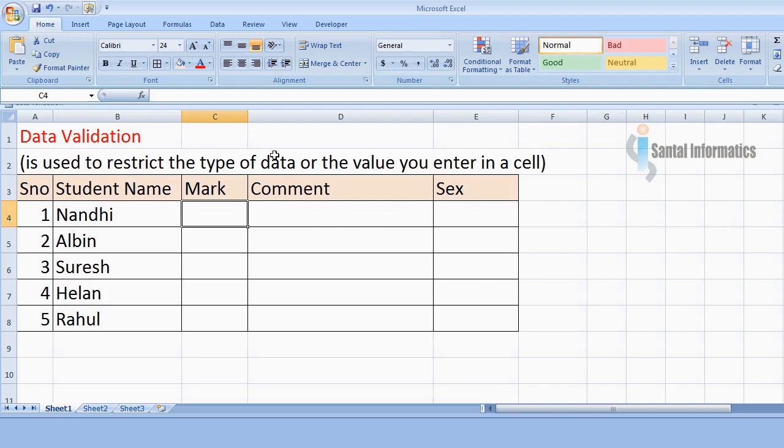Now we are going to see what is data validation. Data validation is used to restrict the type of data or the value you enter in a cell. Now let us take this simple example in which we are going to see a few different types of data validation. We are going to implement data validation in these three columns: mark column, comment column and sex column.